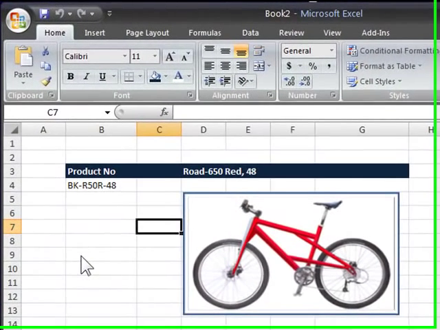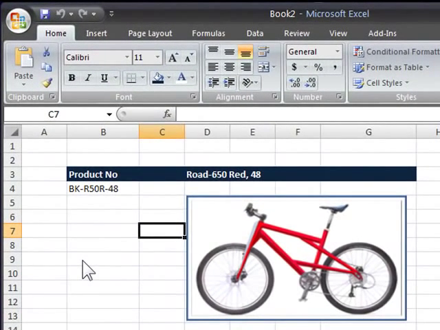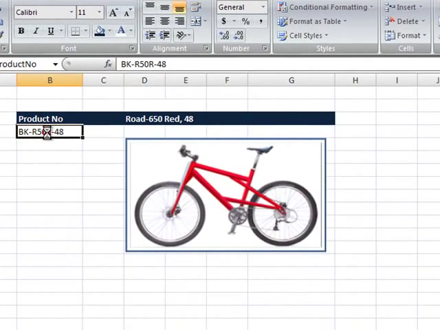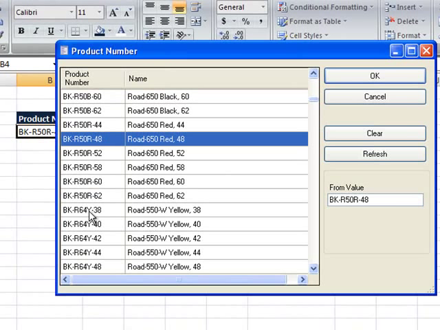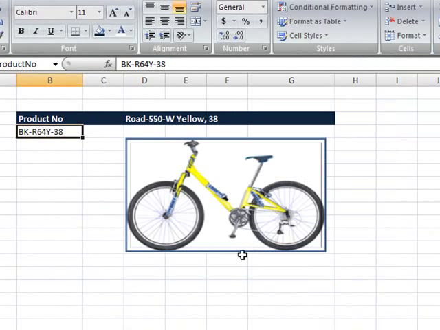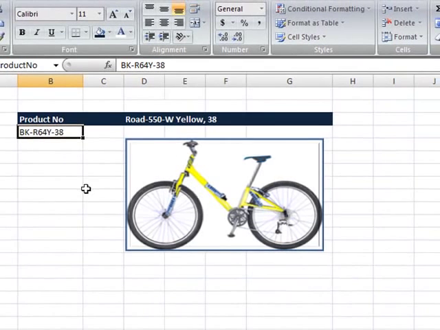In this demonstration, we'll be showing how to display pictures based on queries. In this particular example, I've used the AdventureWorks database, which has a table that contains pictures of the various products. If I double-click this cell here, a lookup will appear showing all the product numbers that are available. And if I select a product, you'll notice that the picture is updated and also the description. This is the example that we'll be working on.